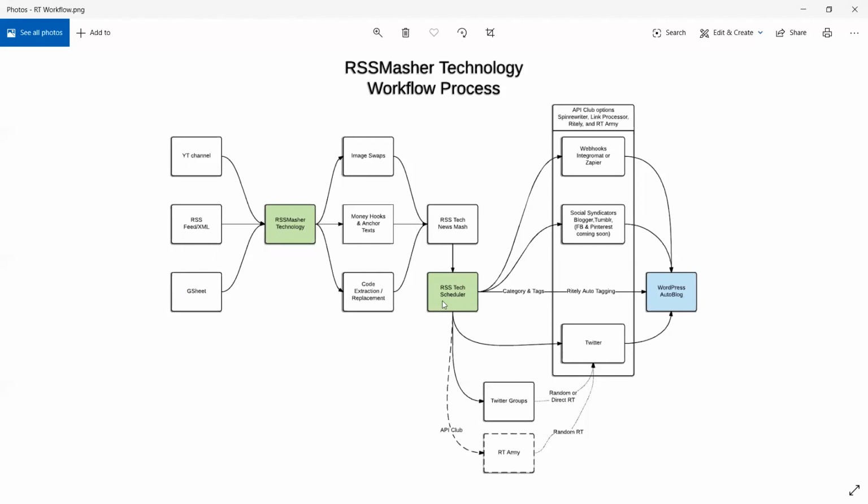And in the schedule, you're going to be able to put categories and tags and send it straight to WordPress. And you're going to be able to send it to Twitter groups, the RT Army, and Tumblr and Blogger. I didn't put all of them in here, but the social syndicators is what we're adding to the scheduler. And right now we have Blogger, Tumblr, Twitter. We have all the webhooks that you want and an Integromat.